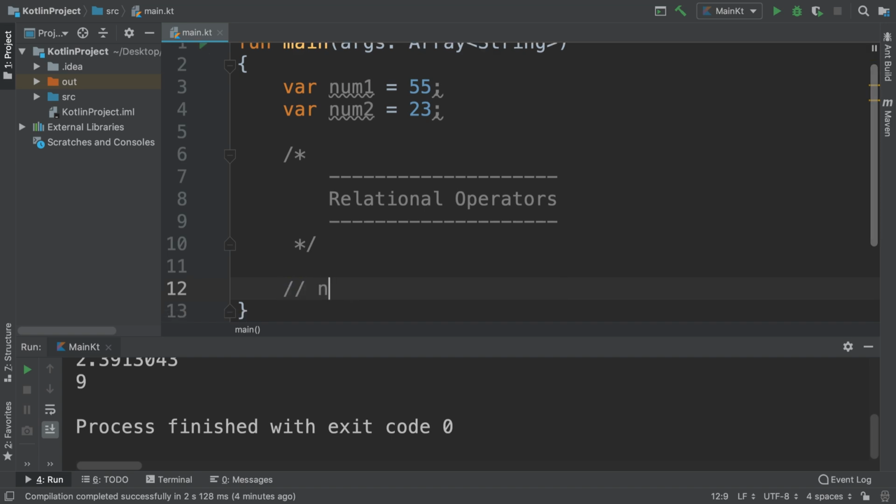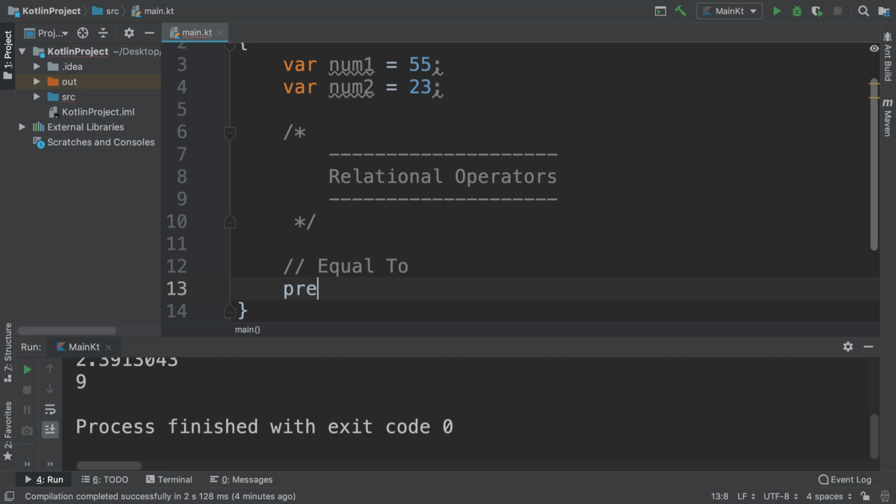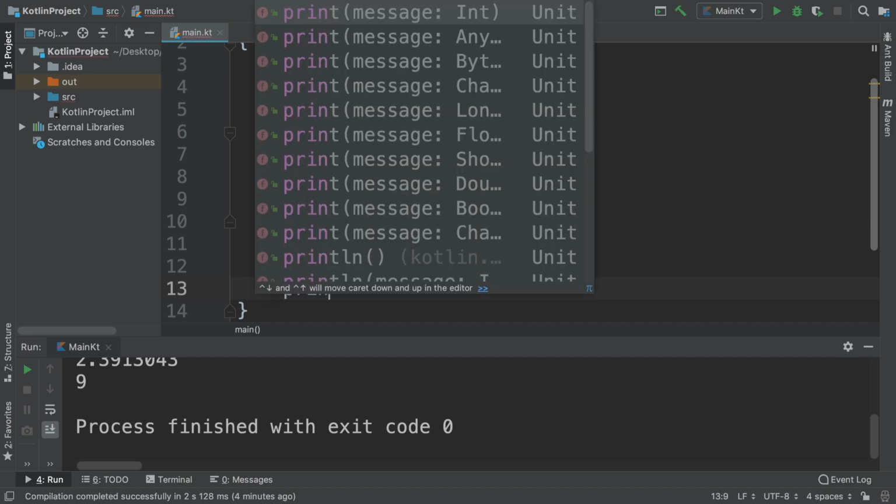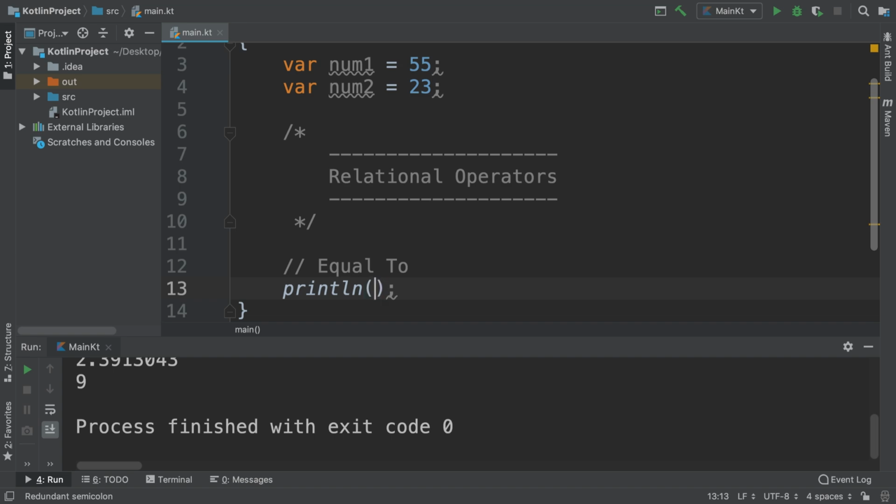And to do that, so if you say equal to, and if I do println, and if I do num1, so I've recreated two numbers here, 55 and 23, two variables. Double equals, so that's the sign. Single equals is the assignment operator. Double equals is the comparison operator. Equal is checking if the left side is the same as the right side.